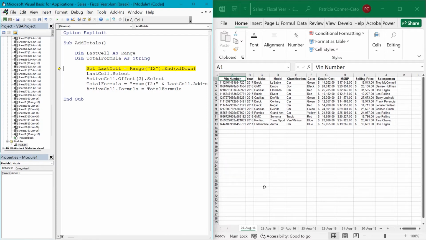Press F8 again. And now it's on the LastCell.Select line. Again, you're not seeing any change in Excel. Let's F8 again. Now you're seeing a change in Excel.